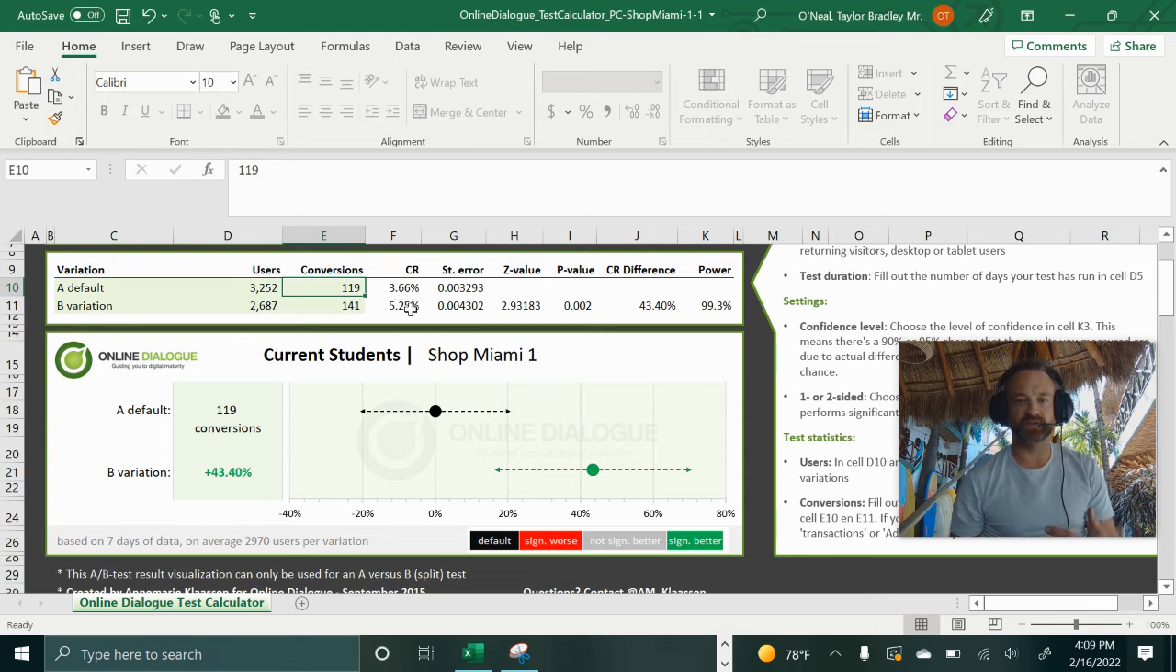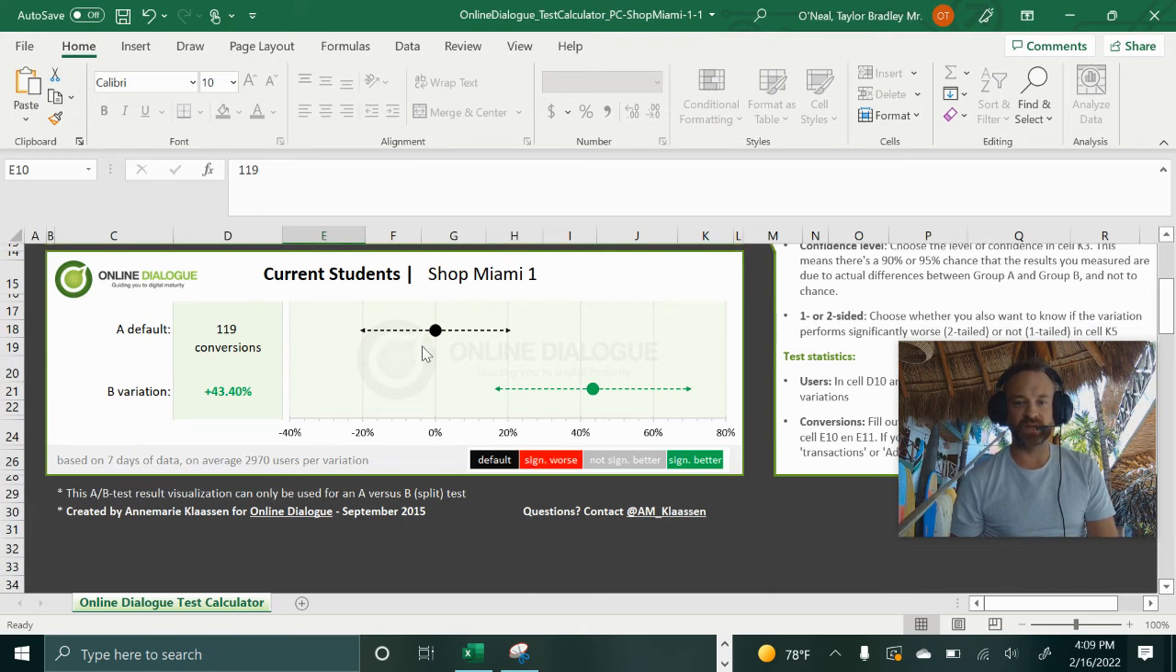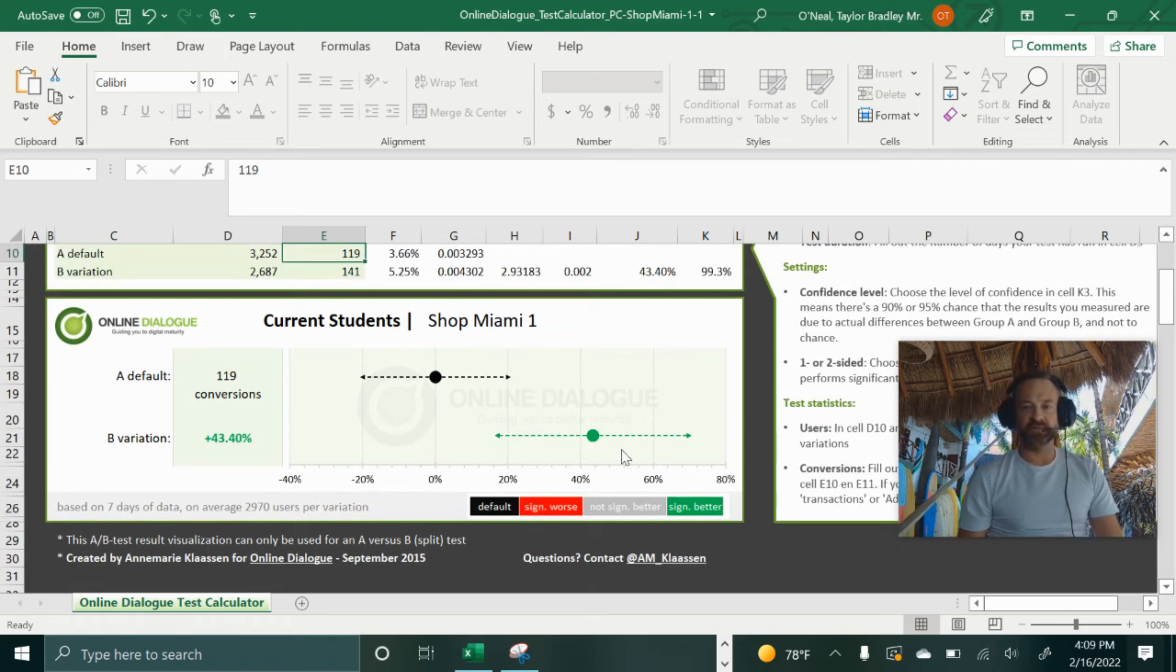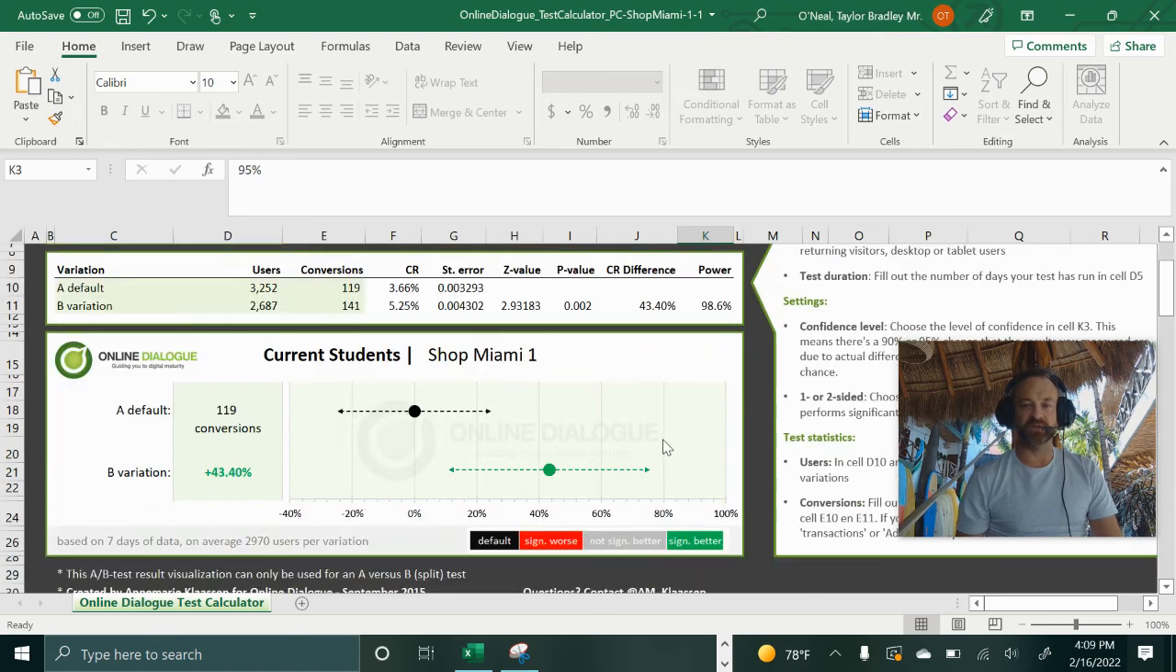In this case, it's automatically calculating everything in the white, and then it'll tell you with these colors if the A version, which is the default we're counting it as, and so B has 43.4% more conversion. It gives you that confidence interval here, which we set to 90%. You can choose a 95% confidence interval, and you'll get slightly wider bands there. But the green tells us it was significantly better for this B version.